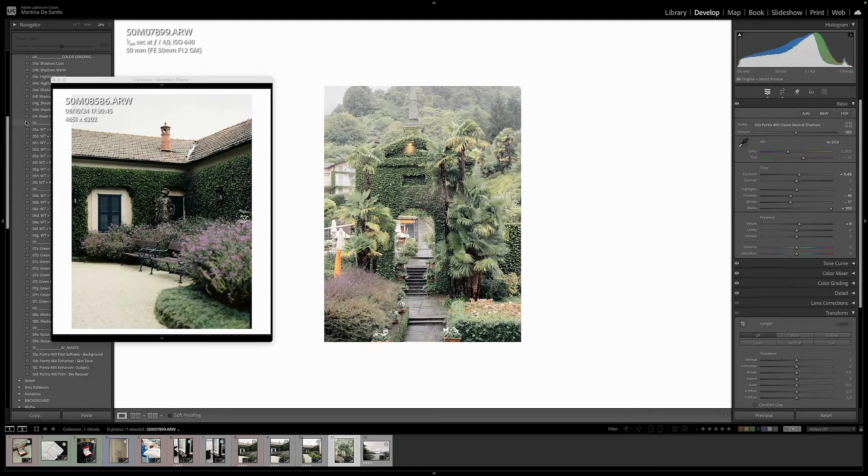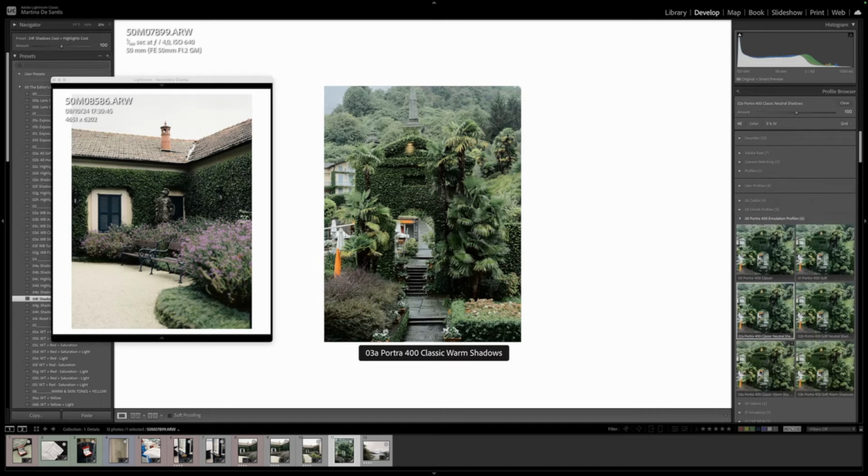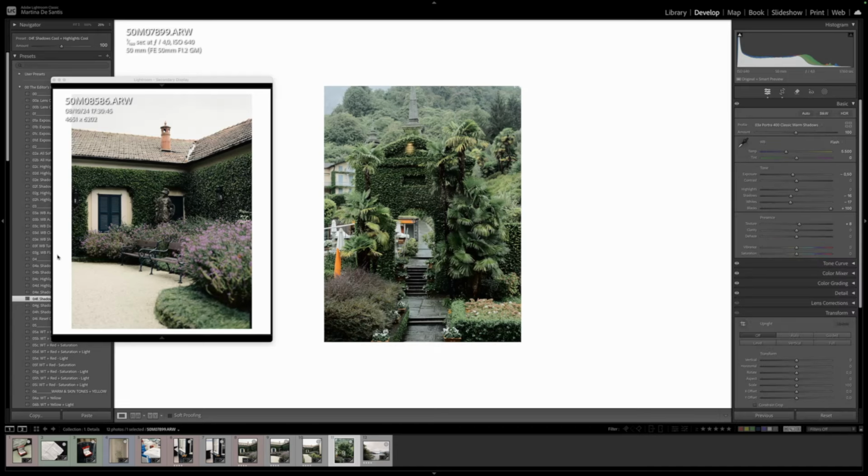Actually, I don't like it. I am going to... Okay, I want highlights soft and shadows harsh. I want white balance flash. Shadows cool, highlights warm. Neutral shadows, what about this one? I think we're missing magenta here. So let's add magenta. So I can see too much green. Decide. Okay. I think we did a good job with this one.